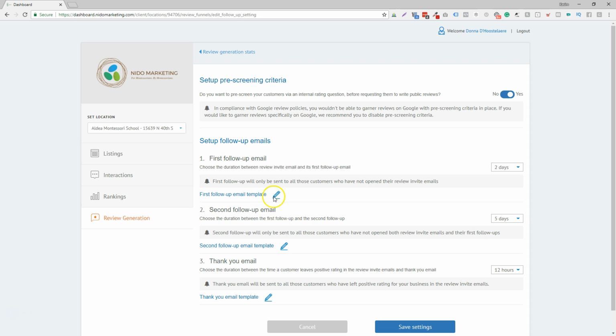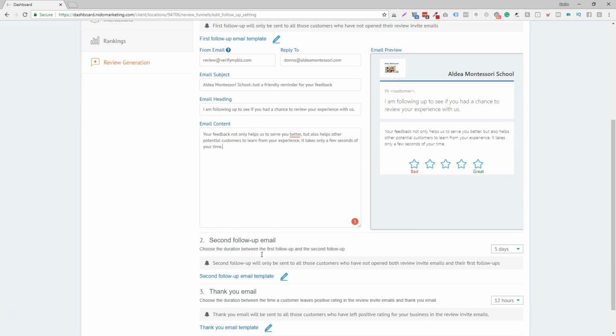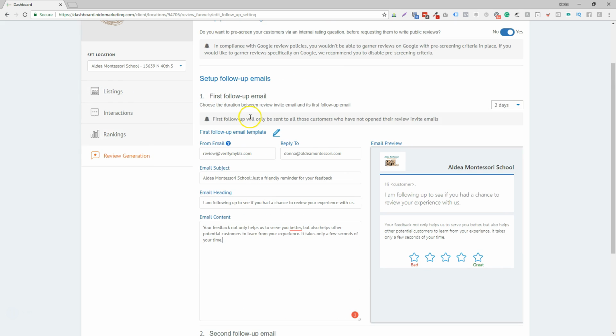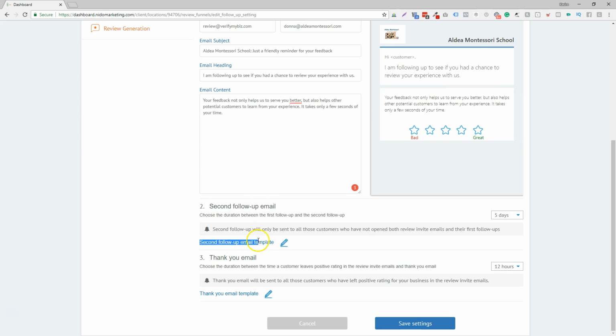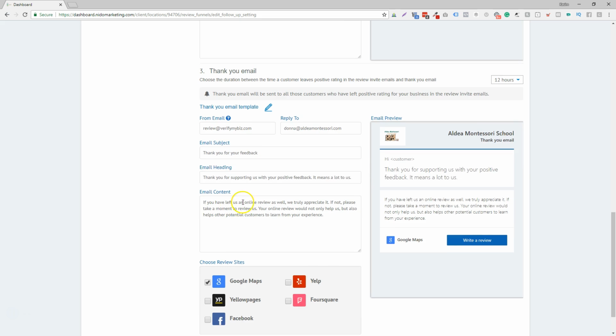And then the other thing that you can do is you can customize the templates for your follow-up emails. So you can customize what the from email is, who they're replying to, what the subject will be, the heading, and then the email content. And you can do that for the first follow-up email, the second follow-up email, and then of course the thank you message after they've written a review for you.